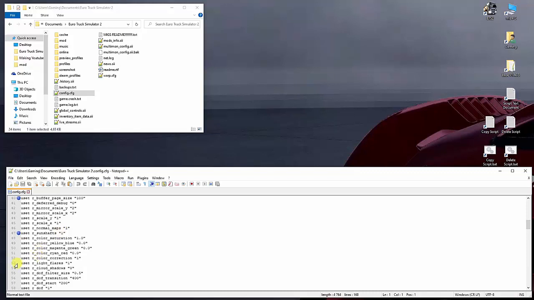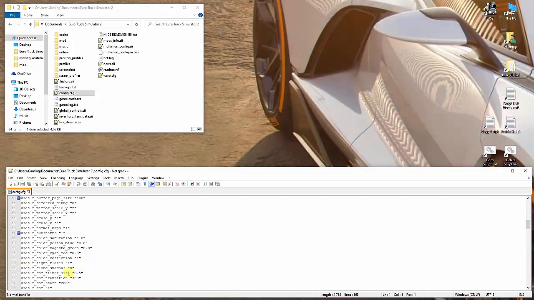Then we go to light flares. Those are your traffic lights, your street lights, all to do with lighting. That's got to be on. All right. You can have your shadows, your cloud shadows, which is this one here.